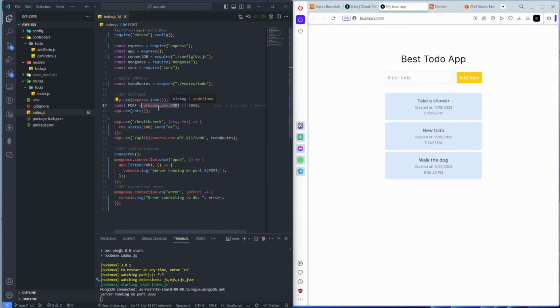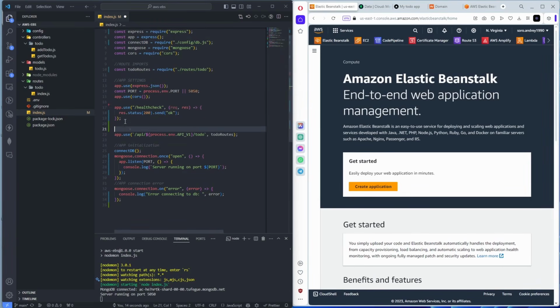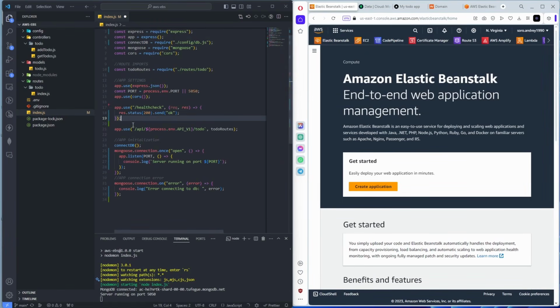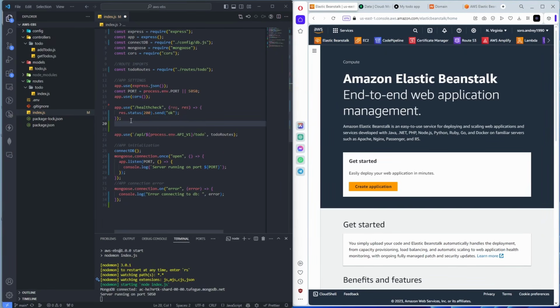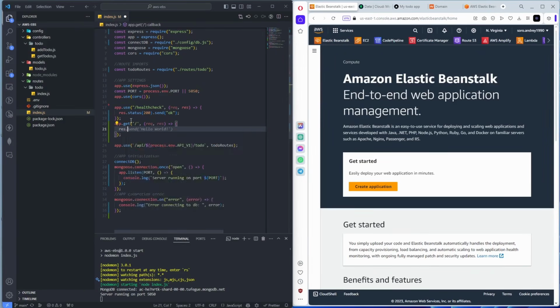Keep in mind that this process.env.PORT is essential and it will be used by AWS, and the port has to be exactly that. If we leave it without adding this health check, then our health check simply won't work. So we make app.get, probably, in this case, and then the route, and we respond with 200. It's important to have the 200 because this is what it's looking for.